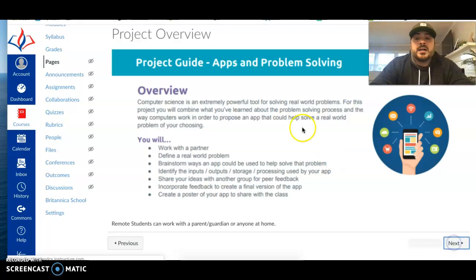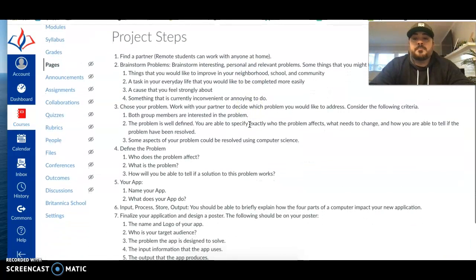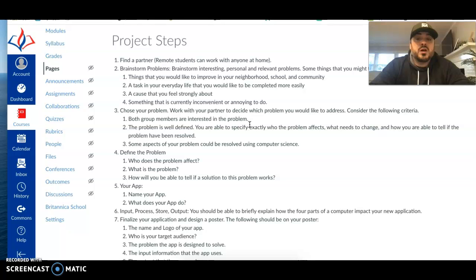Here is a breakdown of the steps of this project. Step one, find a partner. Remote students can be anyone at home. Step two, brainstorm interesting, personal, and relevant problems. Some things you might think about are things you would like to improve in your neighborhood, schools, and communities, a task in your everyday life that you would like to be completed more easily, a cause that you feel strongly about, or something that is currently inconvenient or annoying to you. Those are problems you can make your project about.